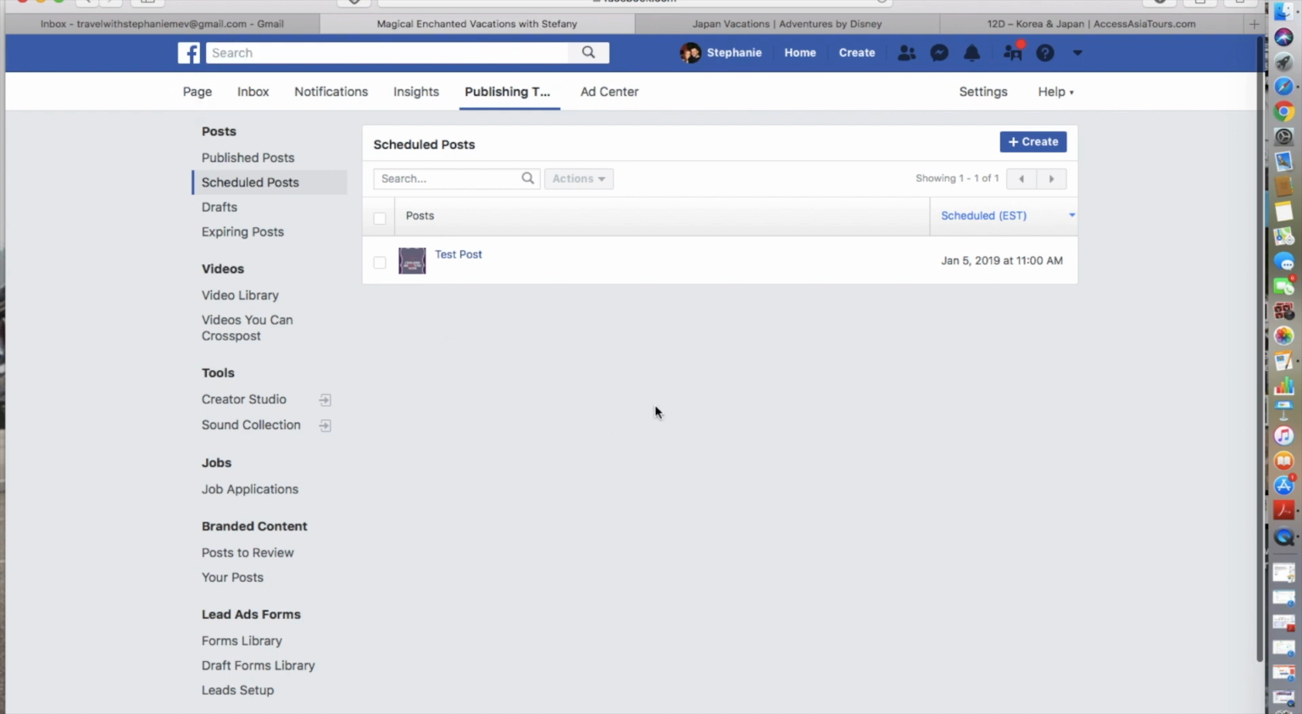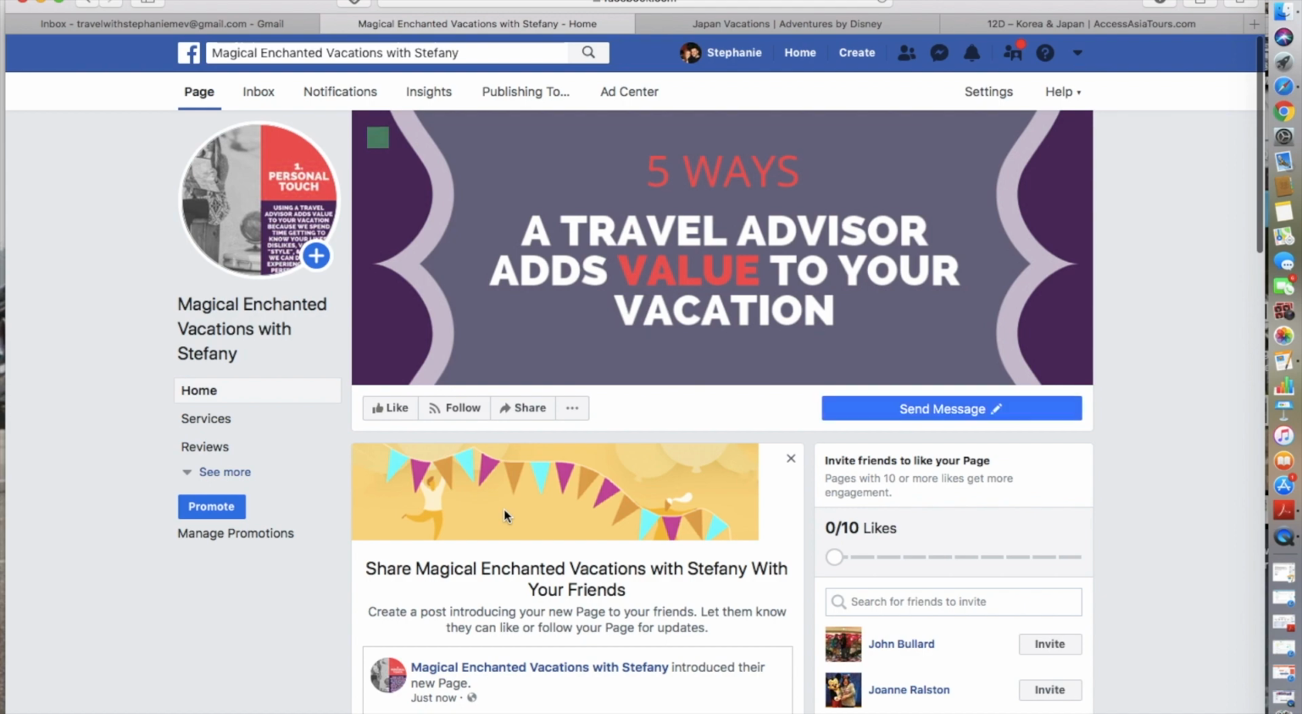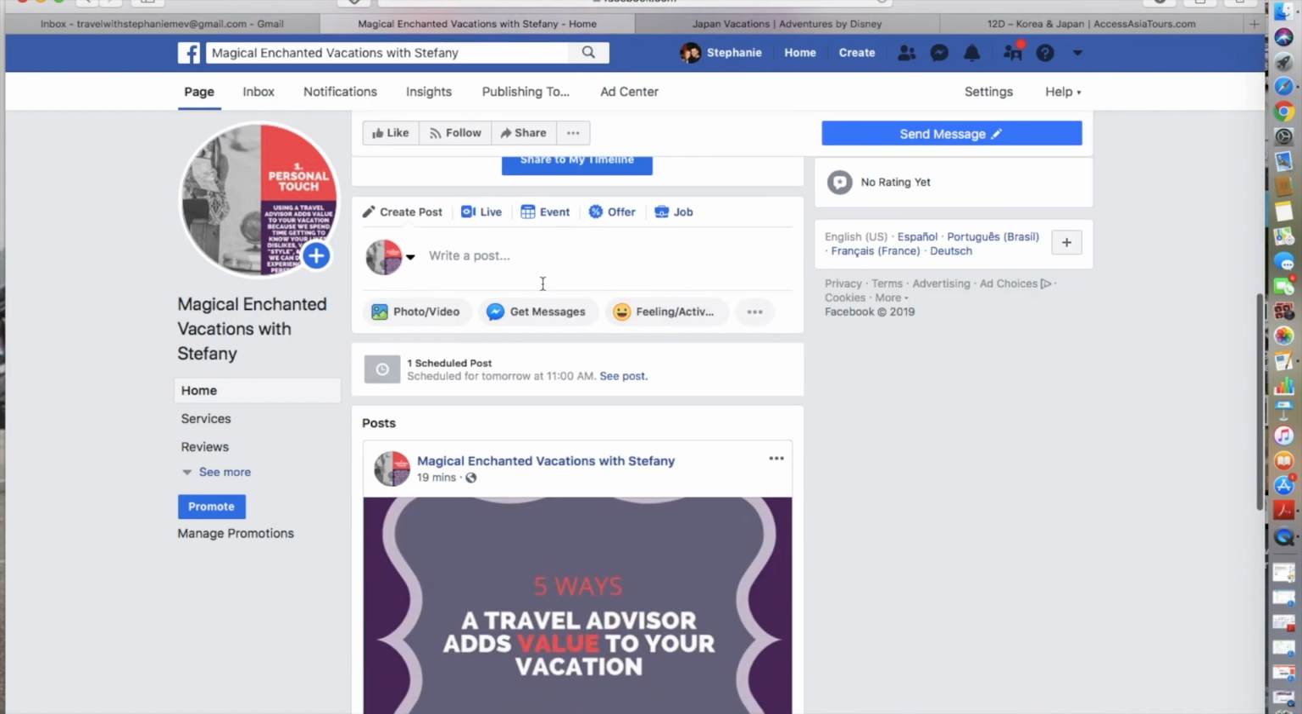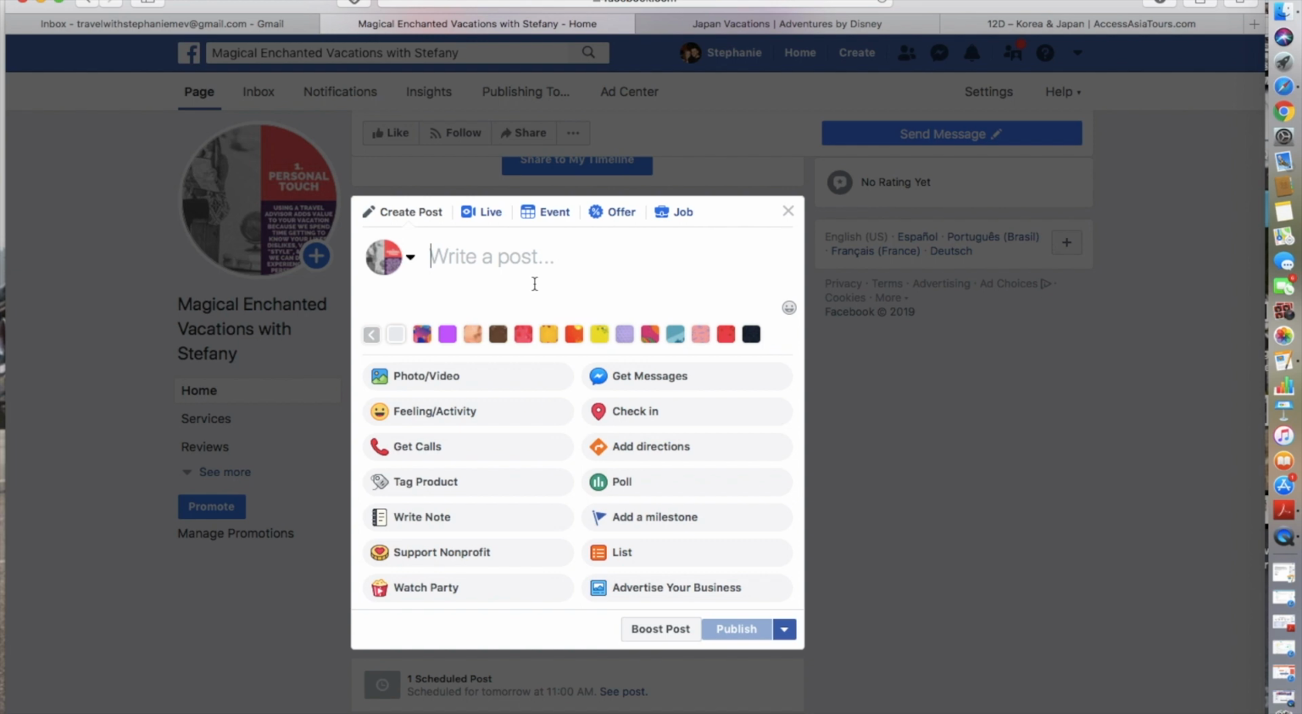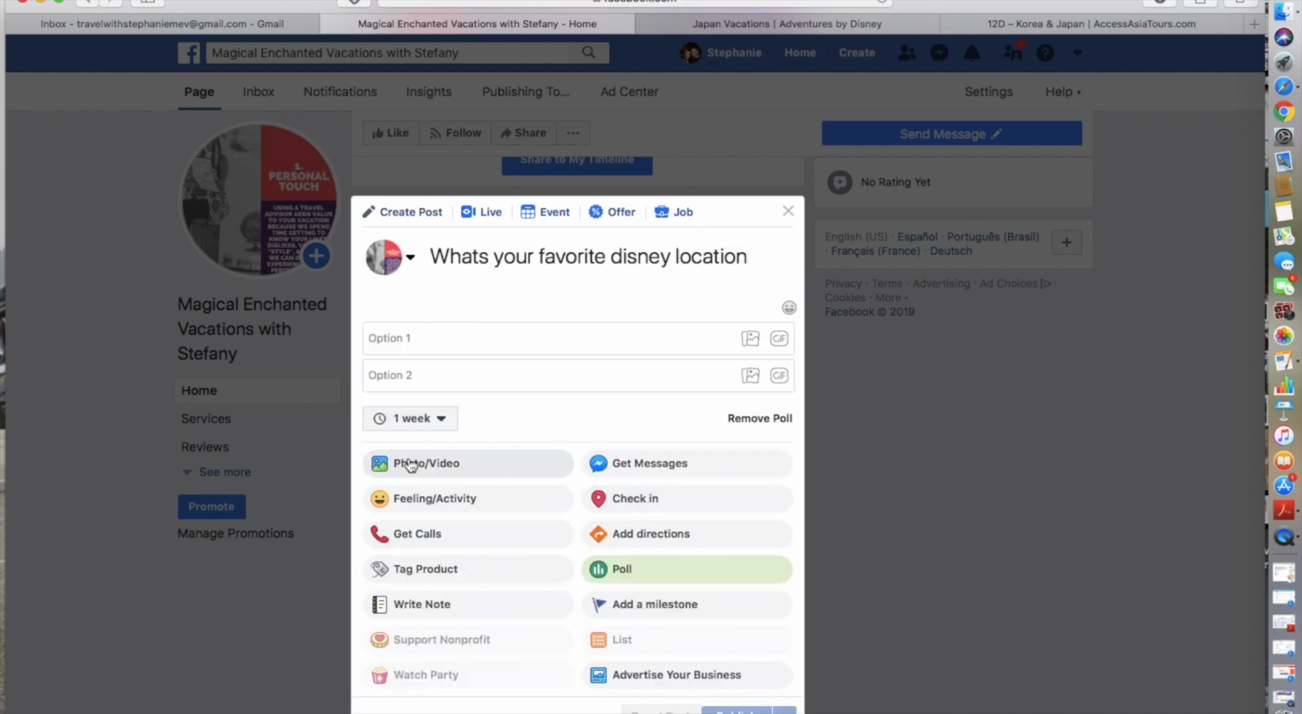Again, same concept for if you're going to publish right away, you're going to go right into this box. And you're just going to do what you want to do. So let's say you want to do a poll. So let's say, what's your favorite Disney location? Let's just say. Just to get some engagement, have people actually seeing what's going on. You're going to do Disneyland, you're going to do Walt Disney World. You can go ahead and publish it.